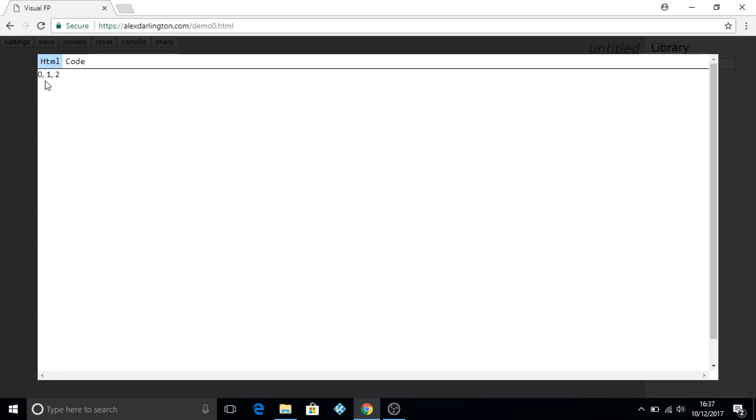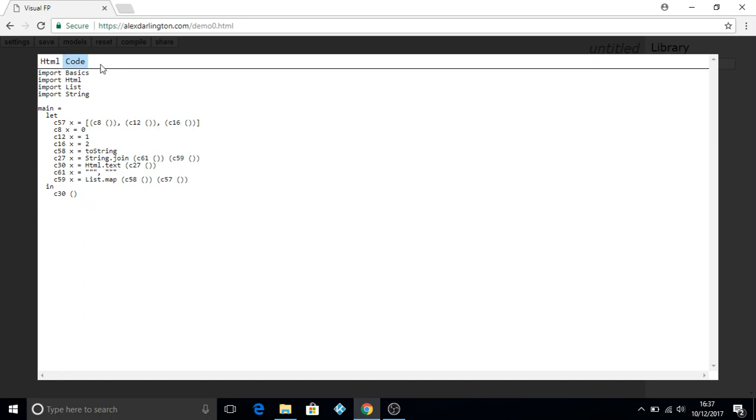And after the model compiles, we can see that we get, as we expect, a string of the integers joined together with a comma separating each of them. And you can look at the code by clicking on the code tab.